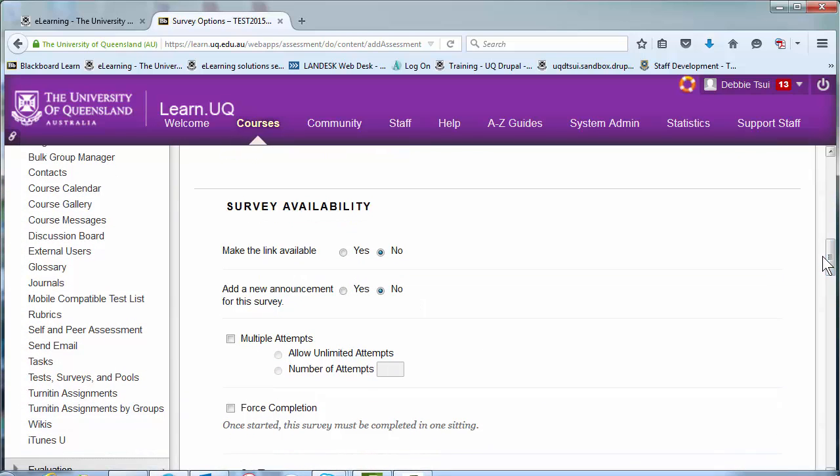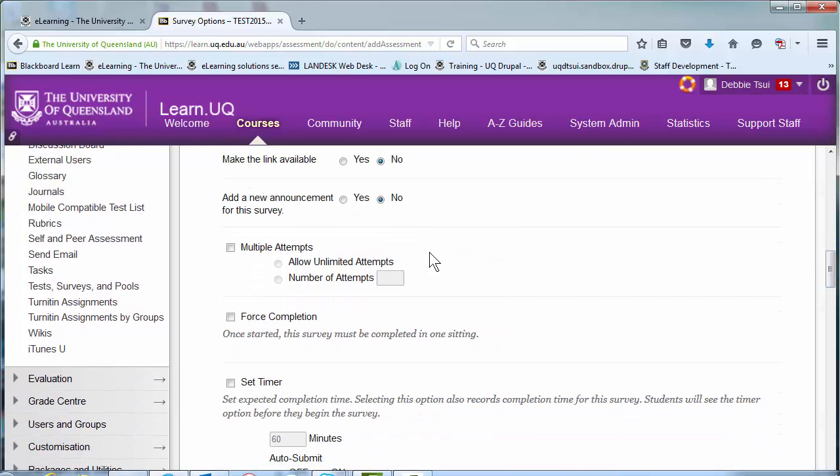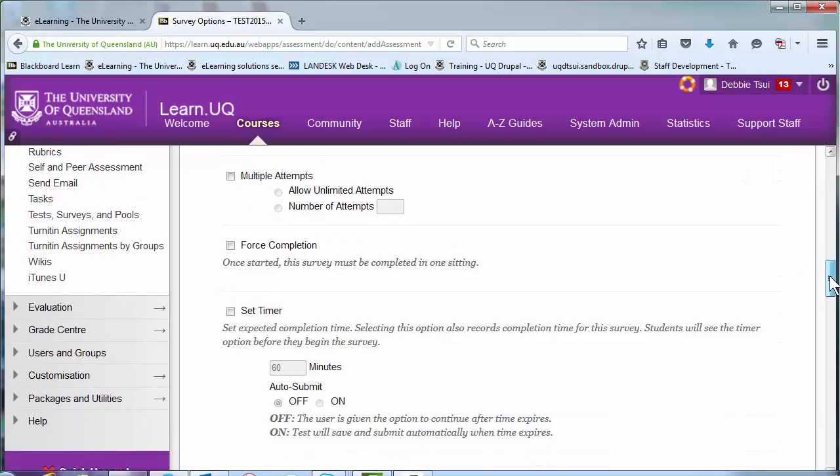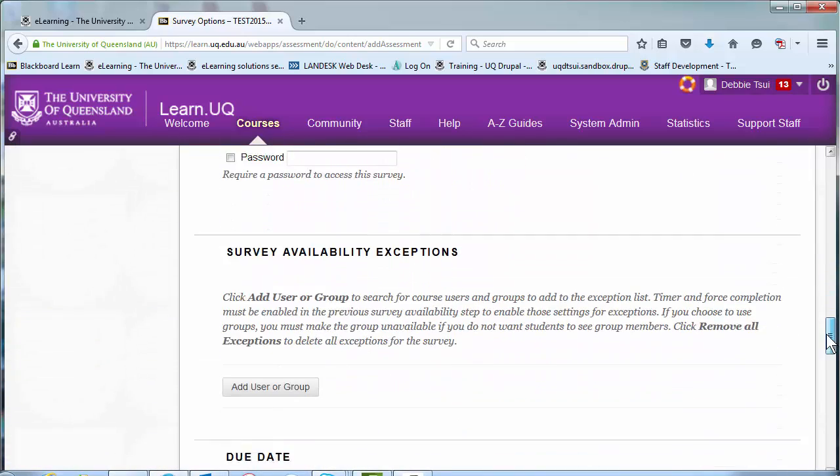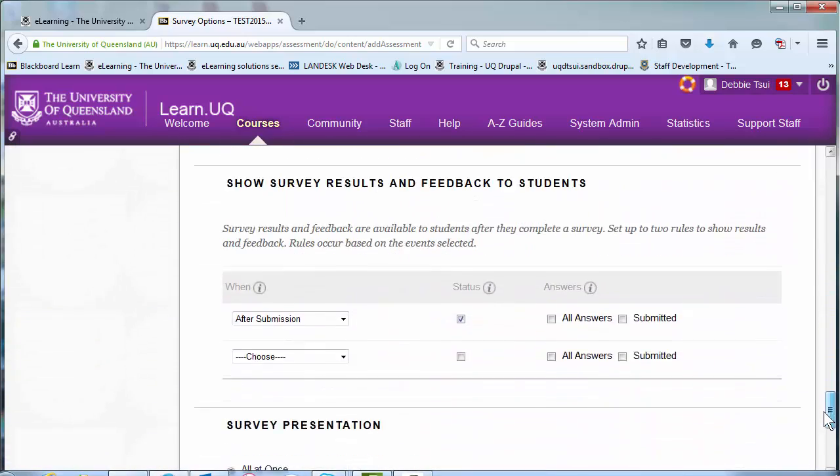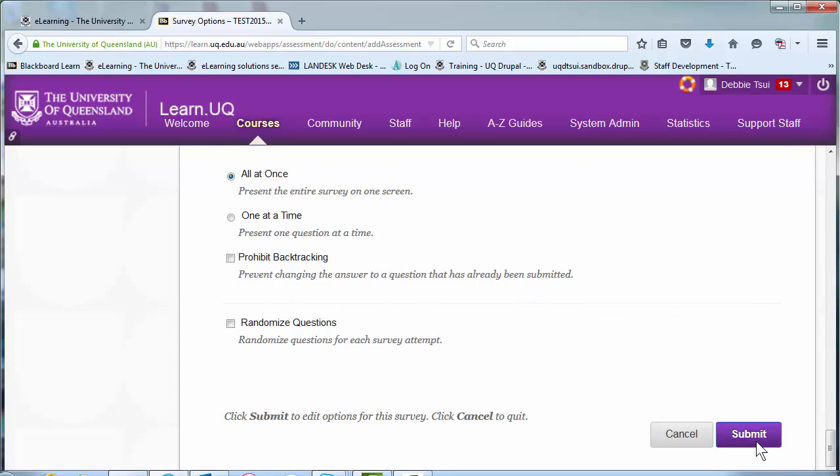A couple of things that I should highlight to you is the option to make the link available. So generally when you deploy the survey, it is kept hidden. So you can come back in here and turn this on later if you wish to. You can also set multiple attempts on the survey if you wanted to. Otherwise you can leave that unticked. We'll scroll all the way to the bottom and we will click on submit to create that link.